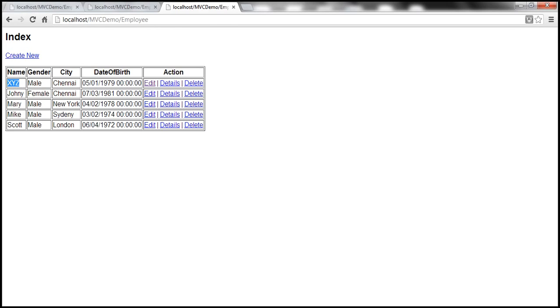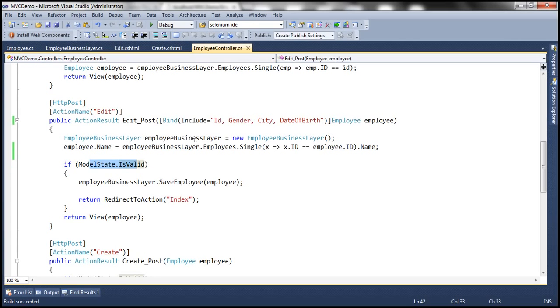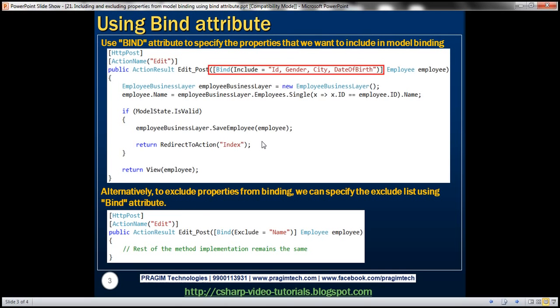Okay, so we are able to specify our include list using bind attribute instead of passing a string array to update model function. Alternatively, we can also specify our exclude list. So instead of specifying your include list, I can simply say exclude is equal to, I want to exclude name property from model binding. It's as simple as that. So we can either include and exclude properties from model binding by passing string array to update model function, or the second way is to actually use bind attribute and specify your include and exclude list.